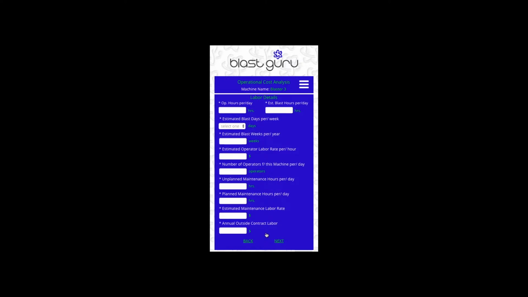And then it's going to start asking you particulars about your machine. Operational hours per day. How many hours per day is this machine running? We'll say that it's 12 hours a day. Estimated blast hours per day. It's 12 hours a day running, but only 6 of those hours are actually blasting. Estimated blast days per week. We're going to say that this particular machine is running 5 days a week.